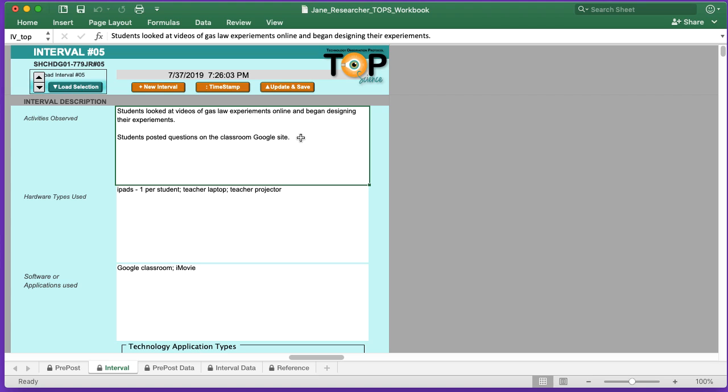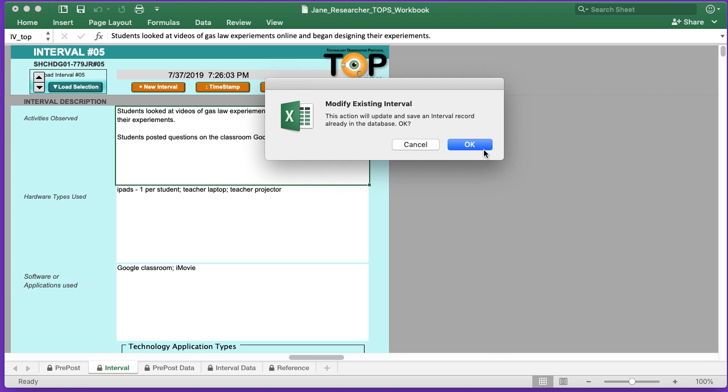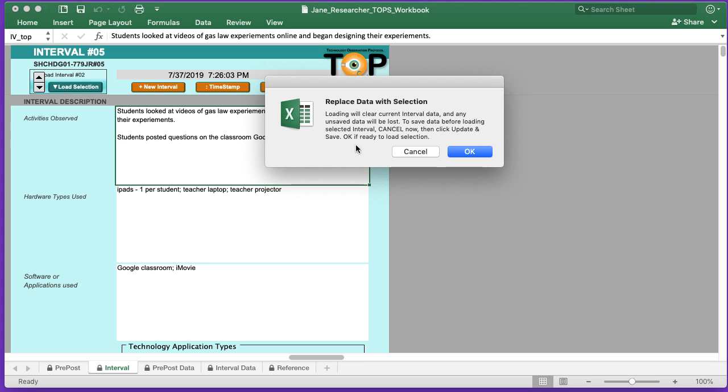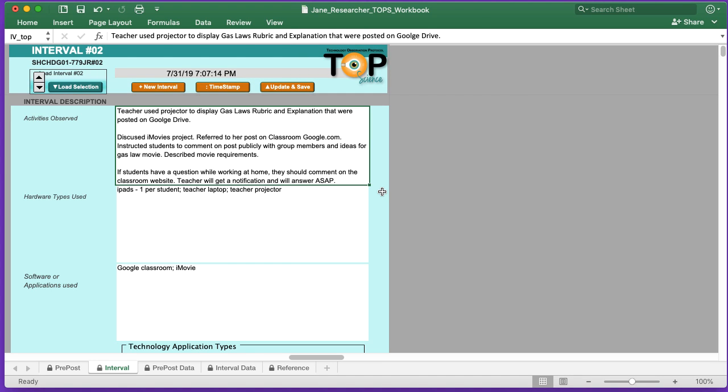During an observation, you might find it necessary to return to a previous interval to edit or add more text. Before changing intervals, make sure you update and save the interval you are currently working in. Then, use the scrollable list in the upper left corner to locate the desired interval and load the selection. If you're certain you have updated and saved the interval that you are currently working on, click OK to load the new selection. Now you may edit the previous interval.